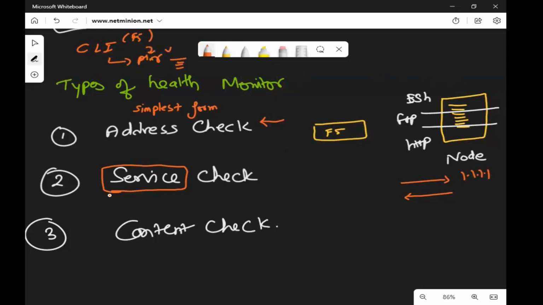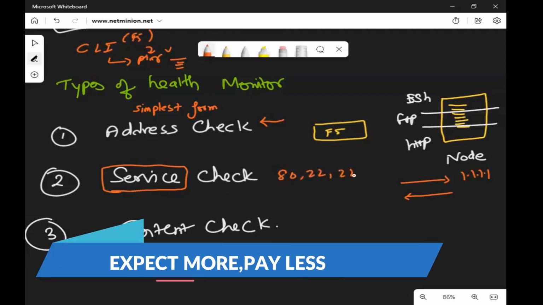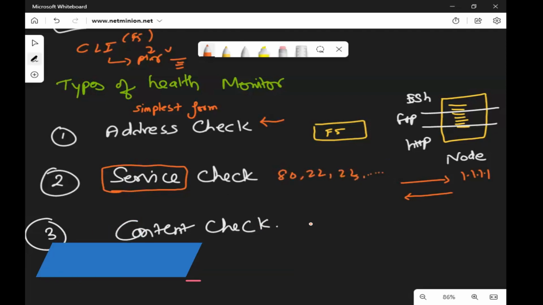Now, what I was saying about the service check health monitor. This service check health monitor will listen on a specific port, on a specific service. It can be 80, 22, 23, 443 or whatever. But this time you are monitoring the application interacting with the server, maybe with some deeper command. Let me give you an example. Probably you can just think about TCP.